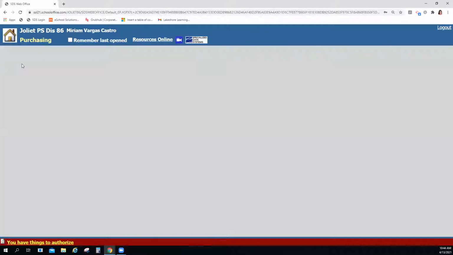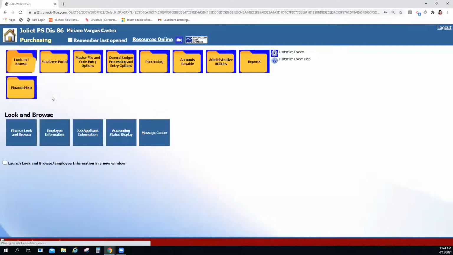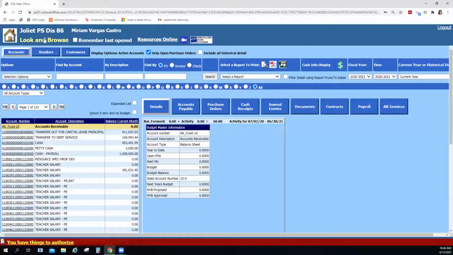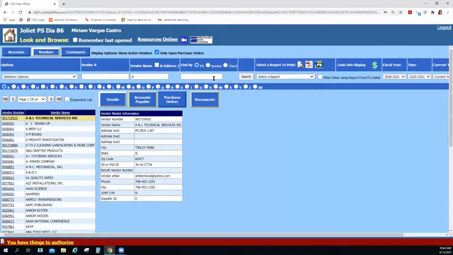You want to go through look and browse. You've got to go to finance, look and browse. So by doing this, you already know, like, hey, I know I put in a Dell order. I want to know what's the status of it. So you want to go by vendors because we don't have a PO number yet. You can't look it up by PO. This doesn't allow you to look it up by requisition number.